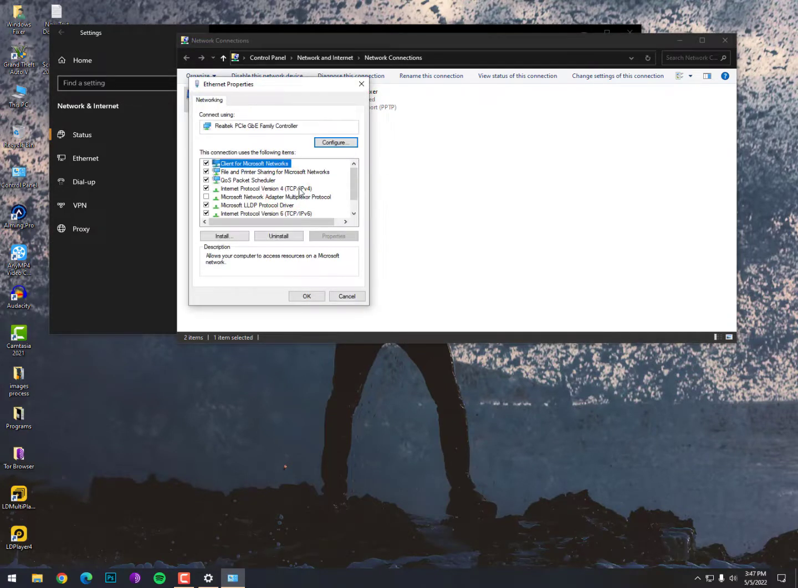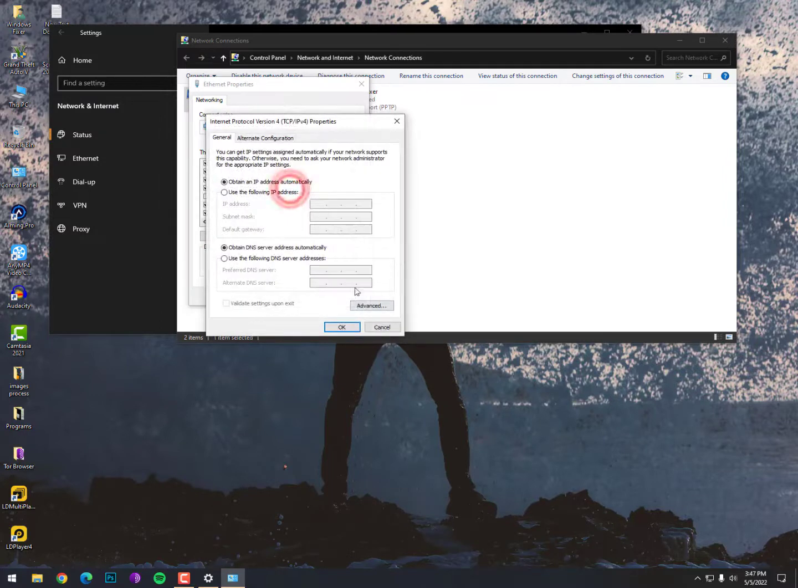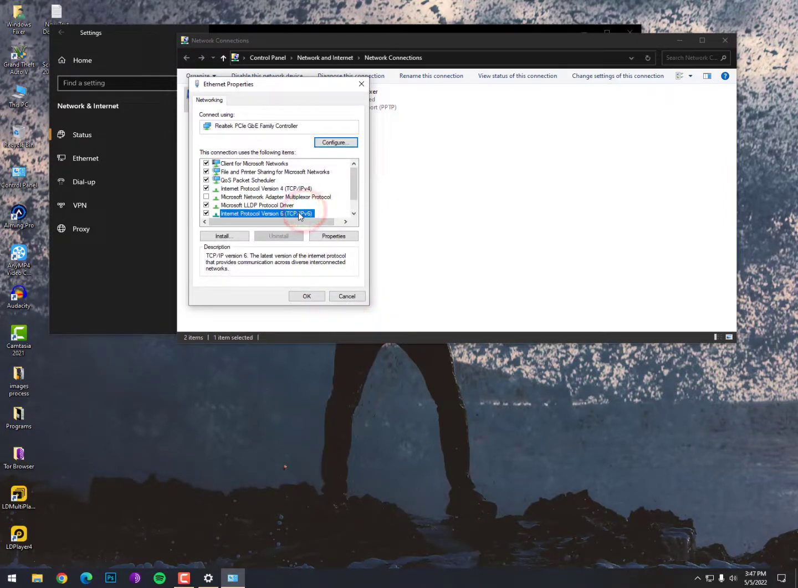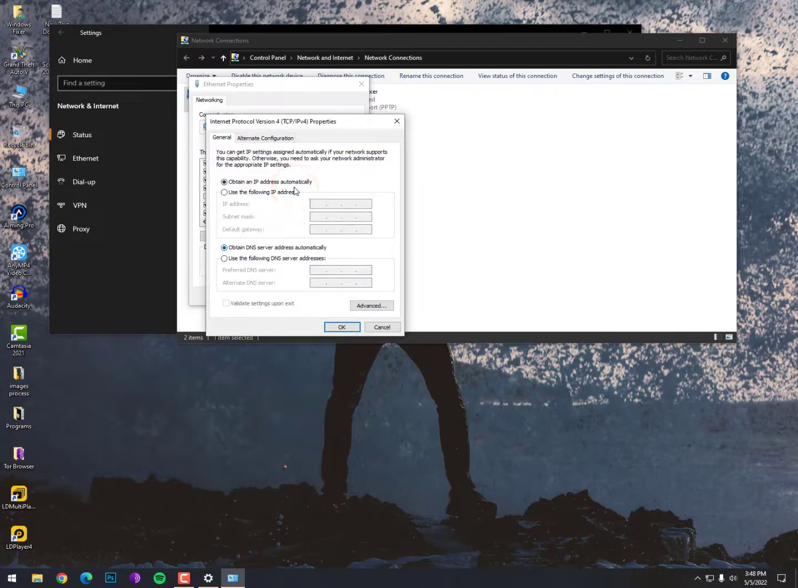Now here you need to find IPv4. If your internet supports IPv4, then definitely you have it here. Otherwise you can also check this option as well. In IPv4, just select Obtain DNS server address automatically. By default this option is selected, but in your case you might have changed it, or any application you are using changed your DNS, so make sure this option is selected here.